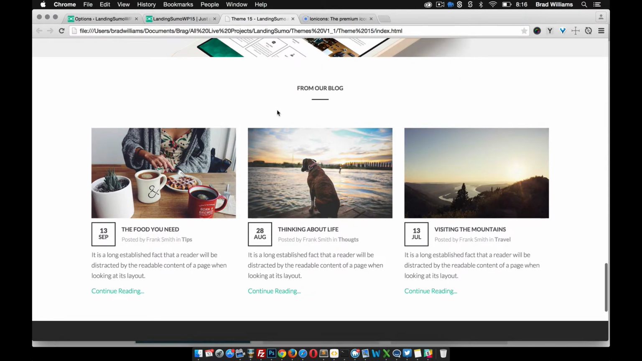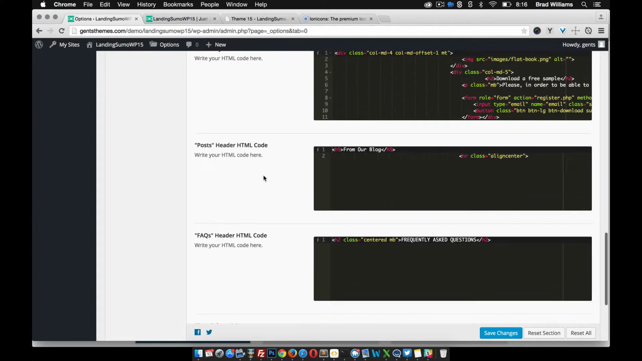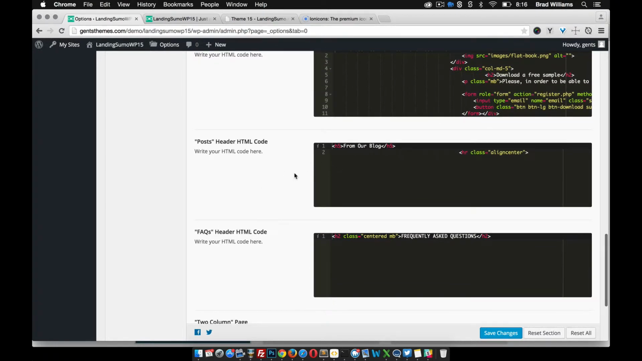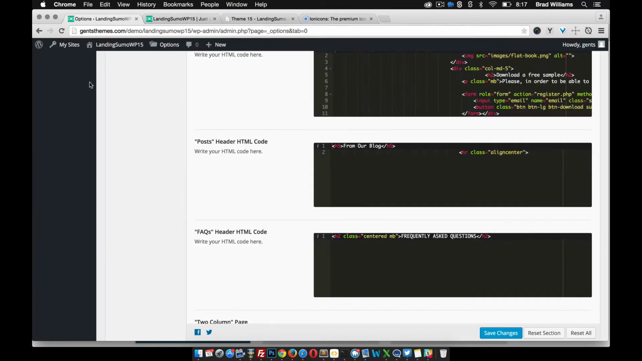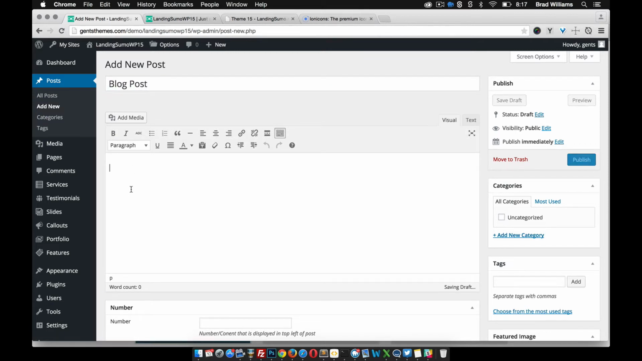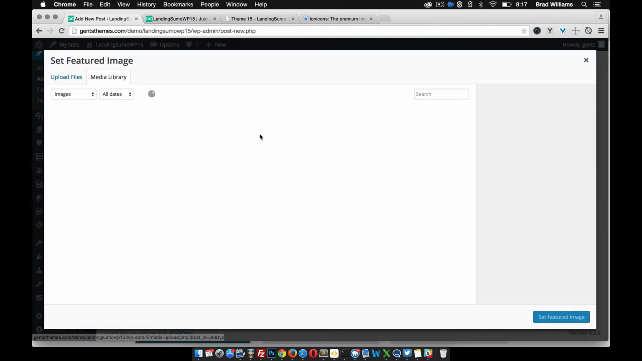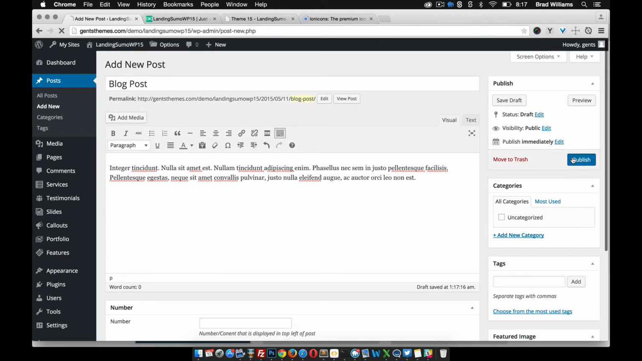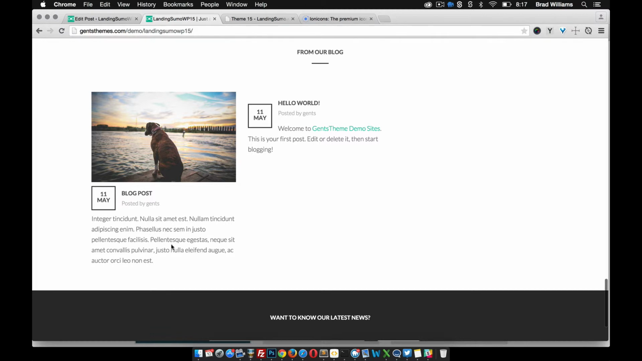Next to the last section we have here is our blog section. So you can see right here that we have the title for our blog section, and you see that it's already being added in the first one, but we can go in here and go to post, add new, blog post, give it some content, and set a featured image for it, publish that page. You'll see that it automatically puts that in here.